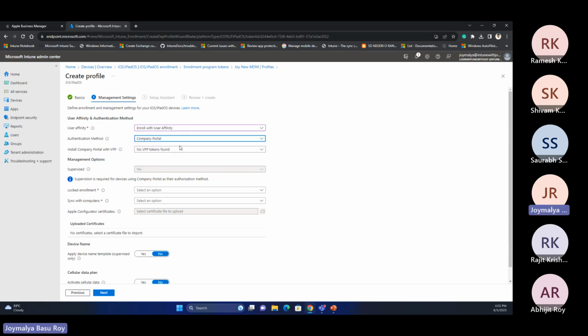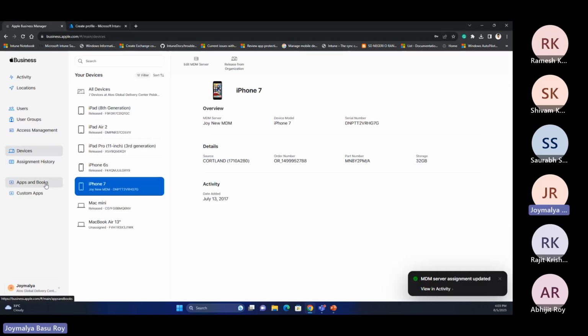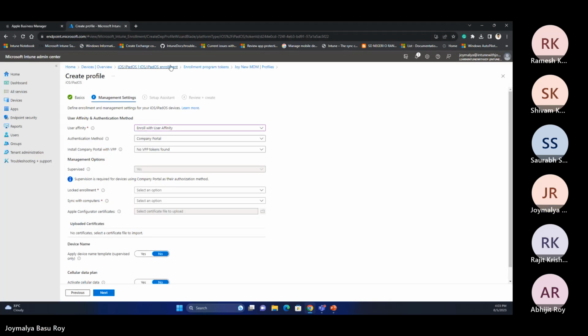And if you are going for company portal, then you have the option, as I said, where the user does not need to actually sign into the Apple Store with the Apple ID in the case of Azure AD with user affinity, in the case you have a VPP token. So if you have a VPP token, then you can choose that. We can also create a VPP token, I think. Okay, let's not go with VPP token now.